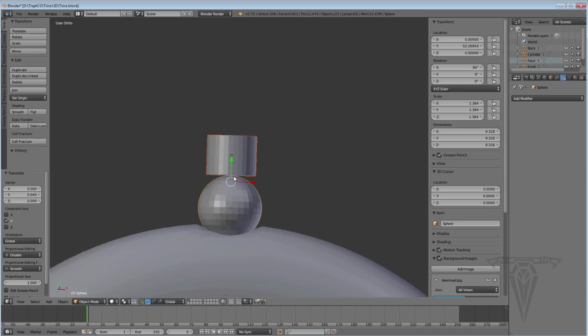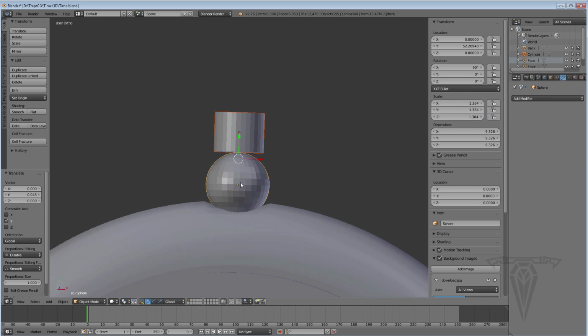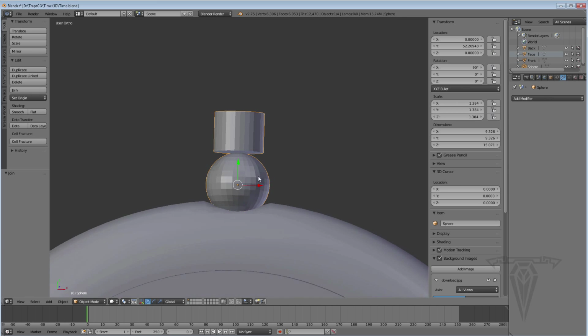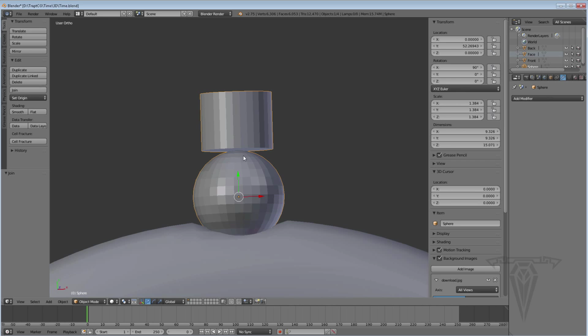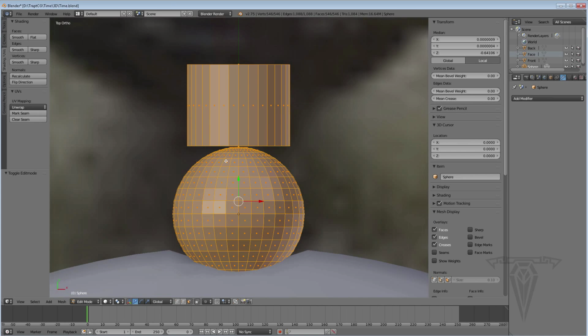I'm going to select both by holding down Shift and clicking on the second object. And then I'm going to hit Ctrl J to combine. Voila. And let's go into edit mode. So let's start deleting faces. Go to my top view.